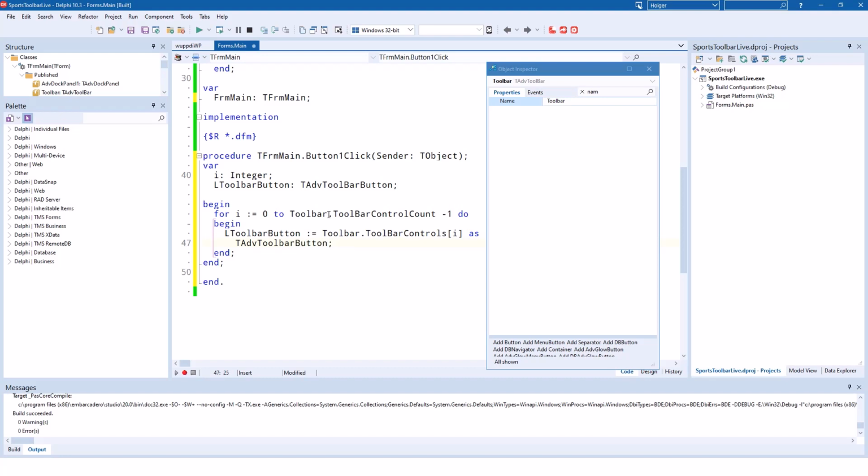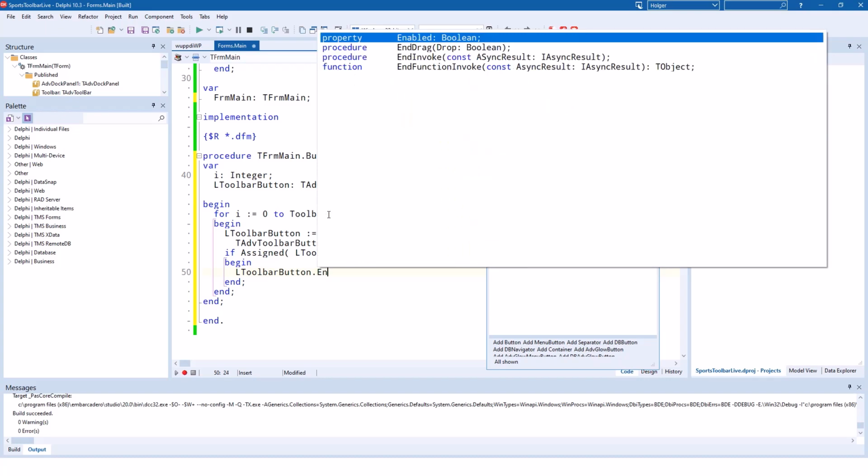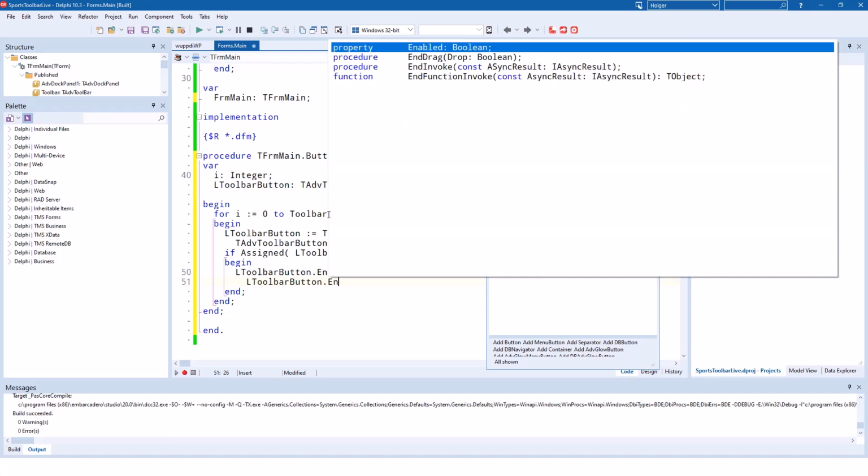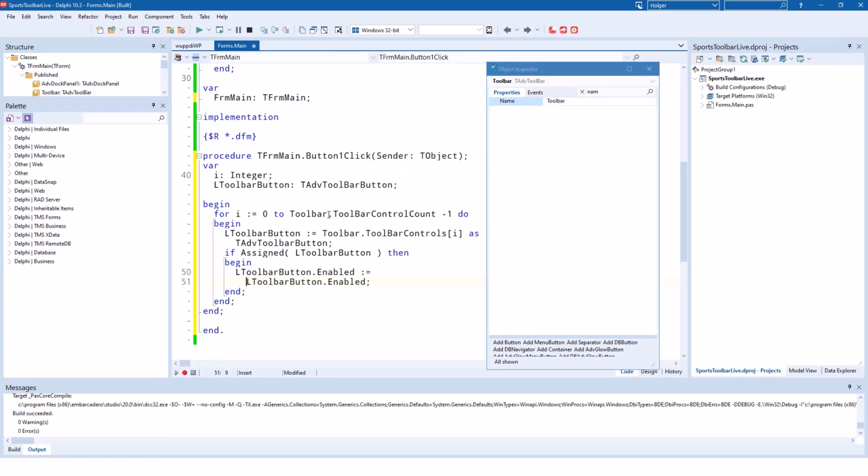Be certain, if you have different controls on the toolbar, to check first if the typecast is valid. What I'm going to do is if Assigned(LToolbarButton), so if it is actually not a toolbar button, the application will still work, and LToolbarButton.Enabled equals LToolbarButton.Enabled. Guess what? We want to switch, so not.